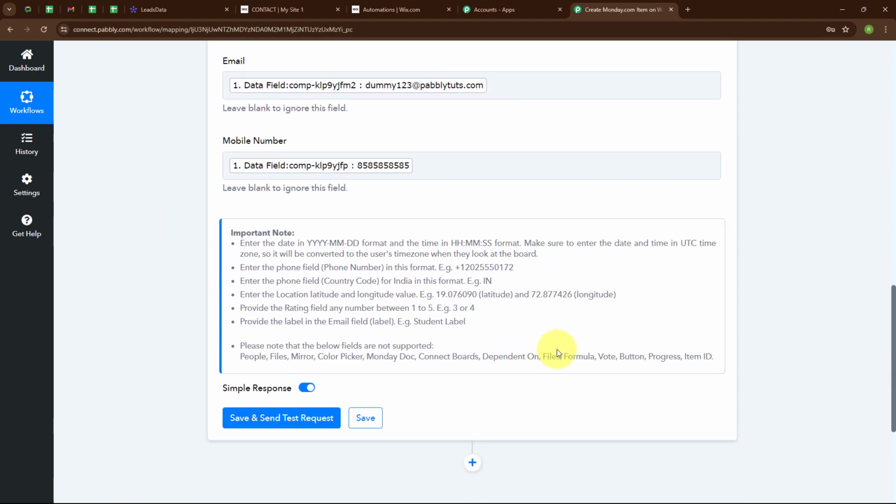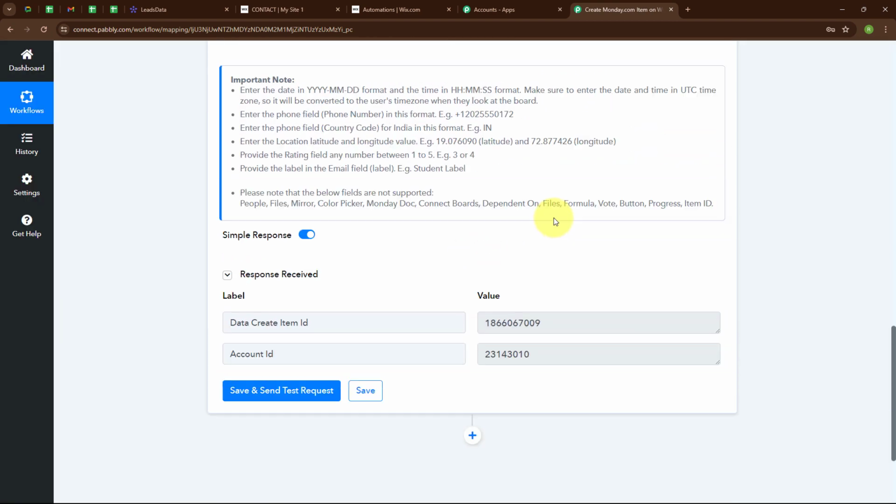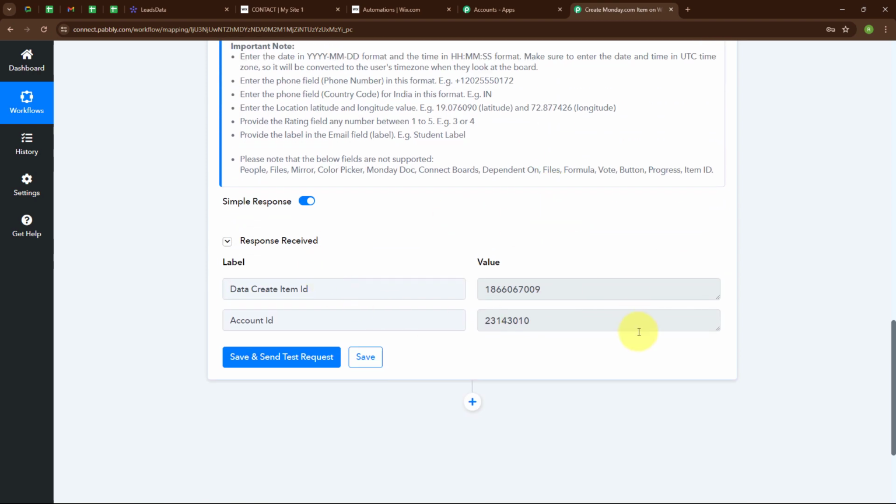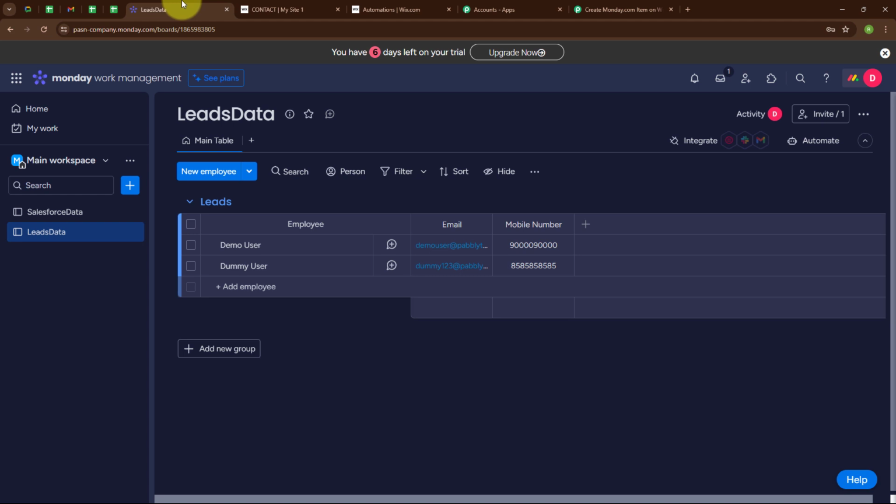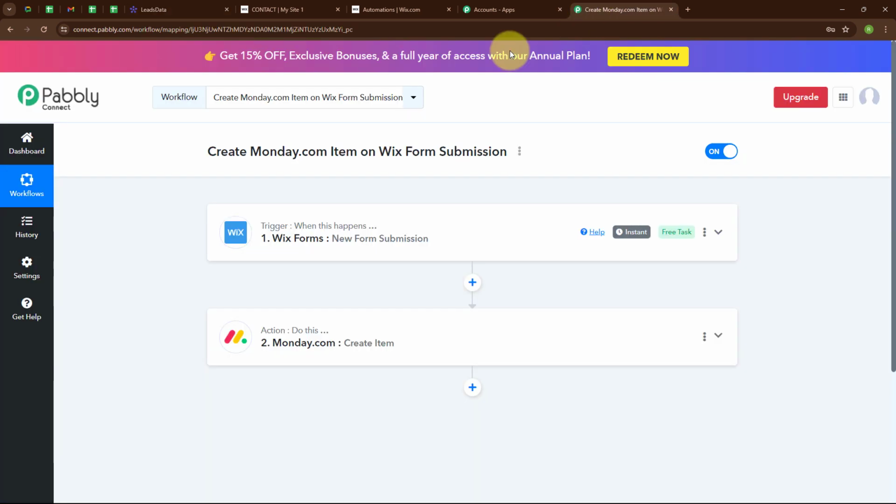So now moving forward. So here is an important note given. So you must keep all these points in mind while entering all the details. And now I'm going to click on save and send test request. And here you can see we have received a successful response. So now let's go and check our monday.com account. And here you can see we have successfully created a new item with the name dummy user, email as dummy123@pabblytunes.com and a random phone number. So with this, we have successfully set up our automation.